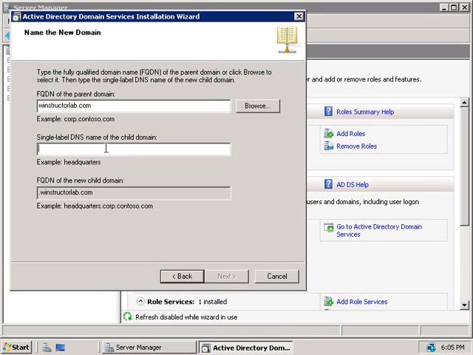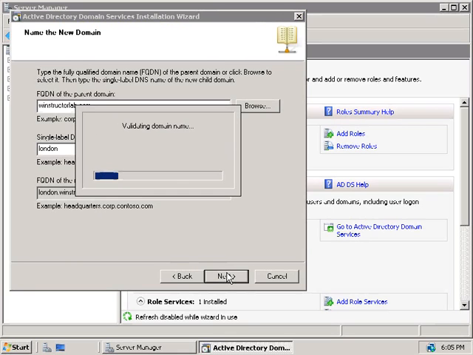And now comes the time for us to enter in our new child domain name. So we'll say that this domain, of course, is for London. So we'll type in London and this will populate the field here down below with the fully qualified domain name of the new child domain, which is going to be london.winstructorlab.com. And that's correct, so we'll click Next.